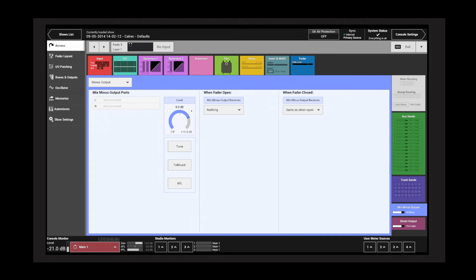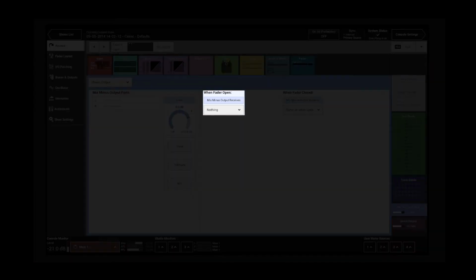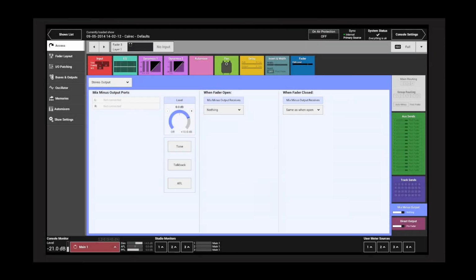The pop-up menus display what the mix-minus output is receiving. The left-hand side shows what the mix-minus output is receiving when the fader is open, and the right-hand side shows what it is receiving when the fader is closed or cut. By default, this will automatically receive the same source that the output receives when the fader is open.